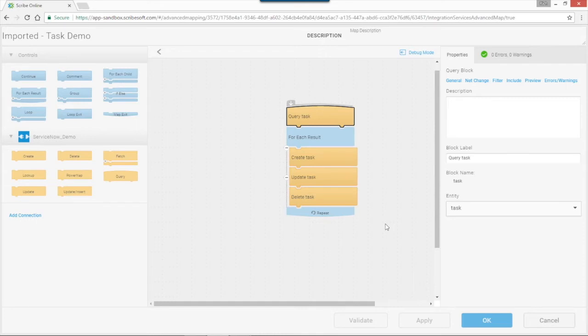Now, this is a relatively simple diagram, a mapping diagram, if you will. But I'm sure it can be as complicated as the use case requires. Is that correct? Absolutely. Yeah, because I noticed that there's a lot of different control blocks over there on the left side of the screen where you can do for each result and if then else, those types of things. Right, a lot of functionality. Great. All right. Well, thank you for that, TJ.